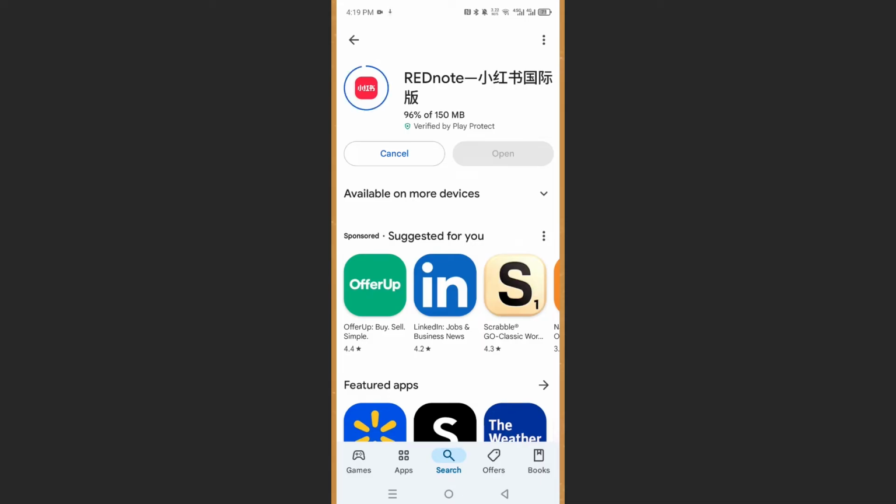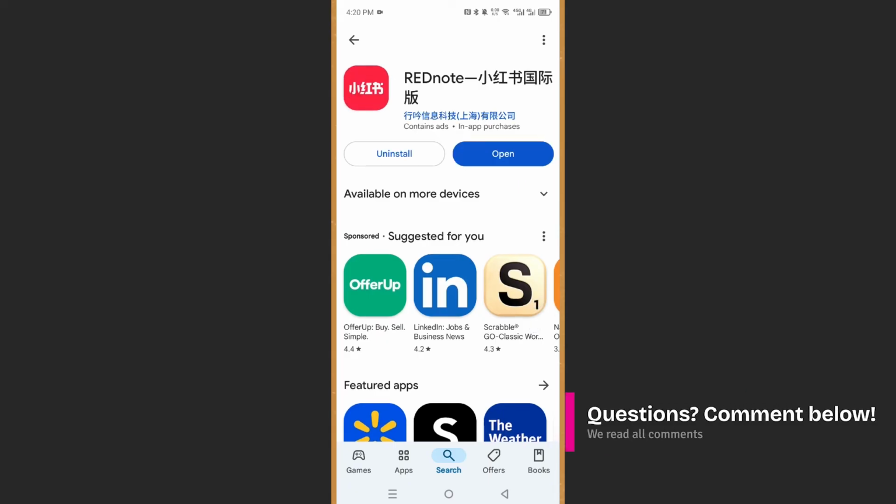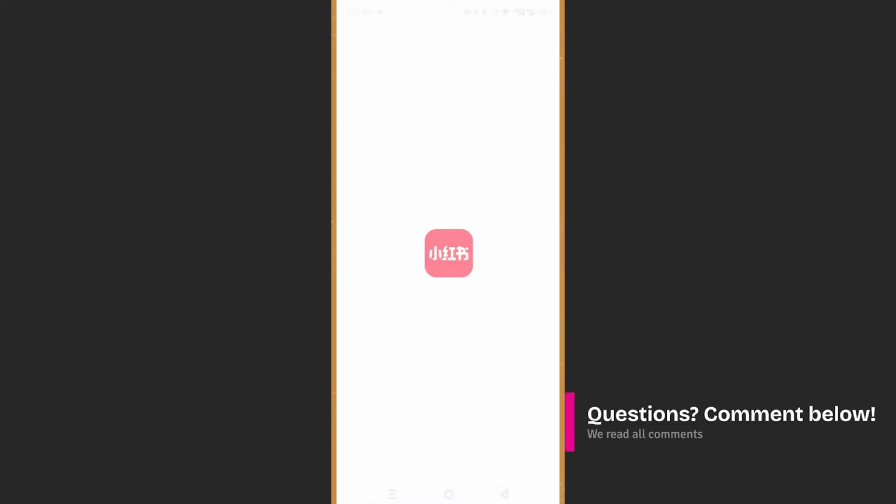All right, there we go, guys. The app has almost done downloading. It is currently installing, and we'll be able to open it up in just a few seconds right here. And just about now, I should be able to open this app up. And there you go, guys. The app has been installed. I'm just going to go ahead and open this up and show you.